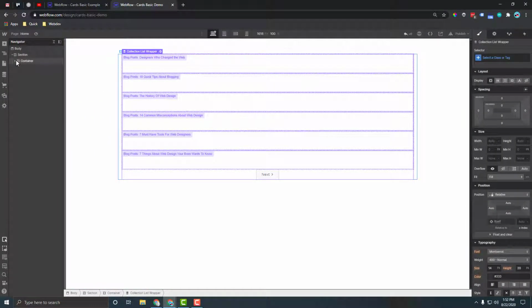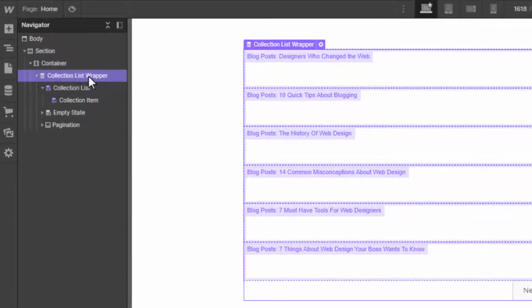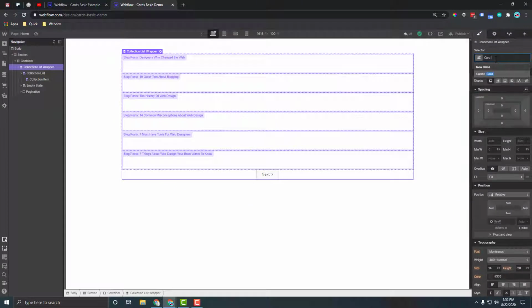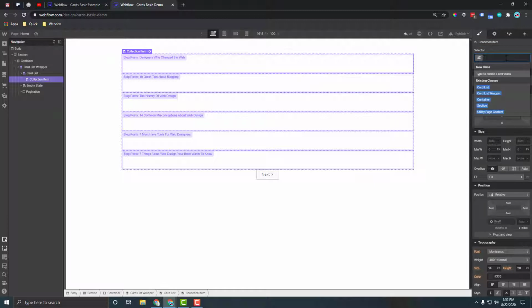We're going to go back over to this container, expand out this whole tree. So I want to rename these. I don't want this to be collection list wrapper. We're going to rename everything for cards. That way we can use it across the project. So this will become a card list wrapper. This will become a card list. This will be a card item.